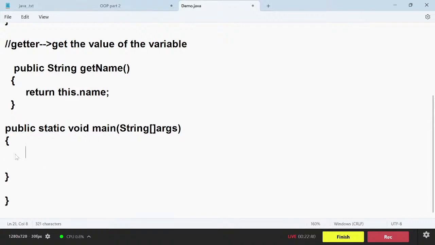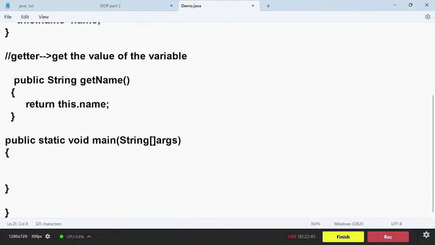By creating the object. Now our class is Demo, right? We need to create the object: new Demo. The object gets created inside the heap memory, but this object cannot be reused directly anywhere. That's why I'm storing this object in a reference variable, name, and the data type of this reference variable is Demo. These two are instance methods.